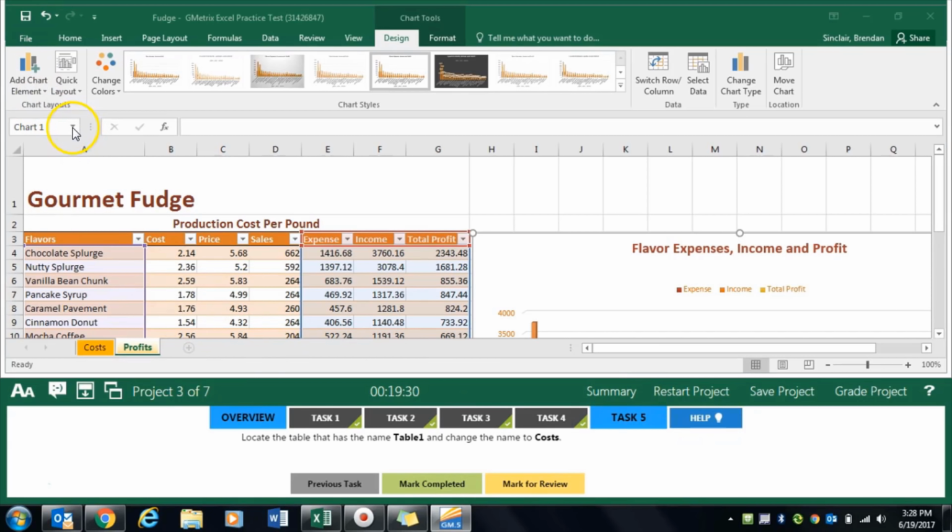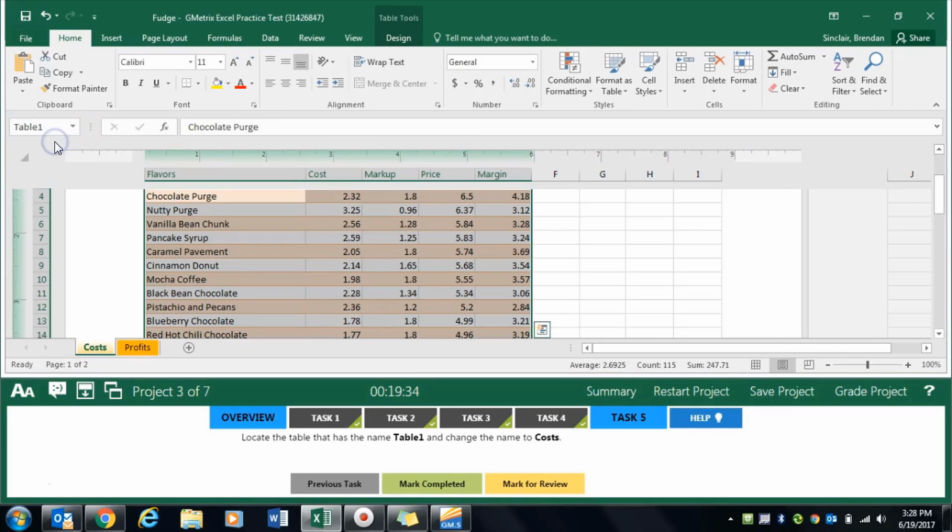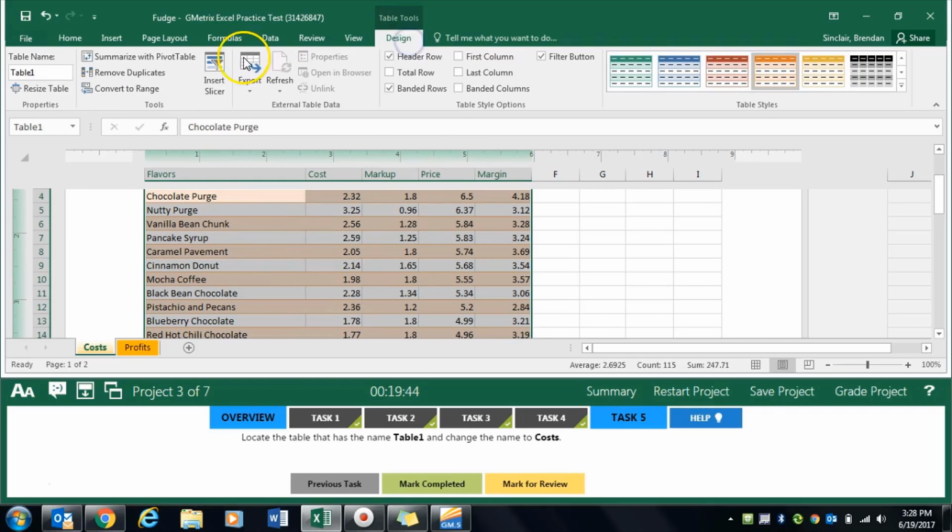Task 5 asks us to locate Table 1. The best way to do that is to click this right here, and we'll click Table 1. Because we did that, this table is selected, which gave us the Table Tools Design tab. Up through that tab, we're going to click in here and just rename this Cost and click Enter. Click Mark Completed.